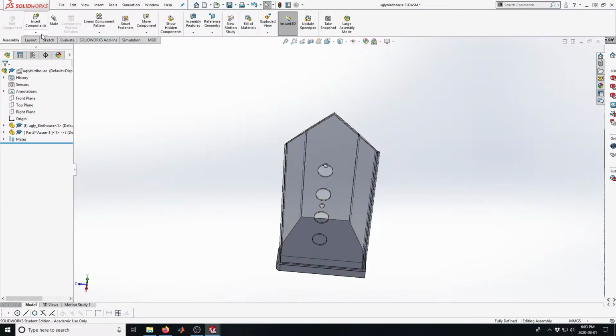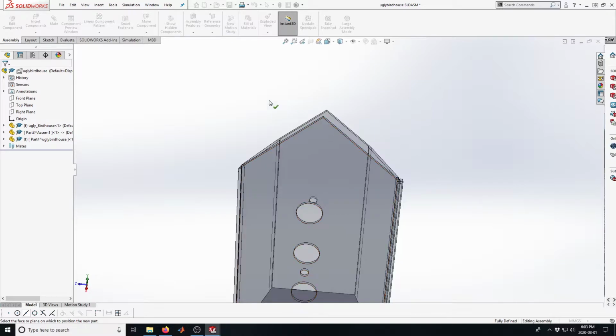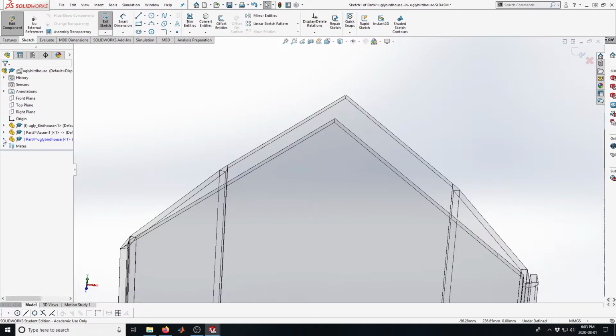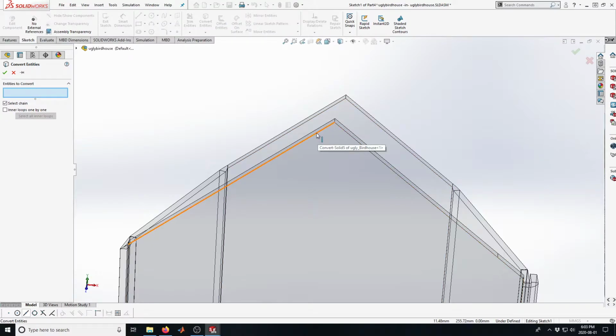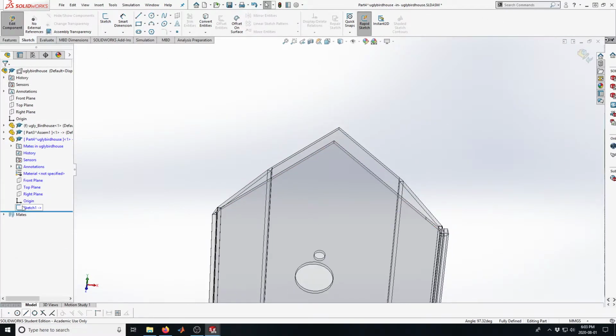So let's make a new part. Insert components, new part. And what plane are we going to be working on? I'm just going to pick, well, we'll start with that. There. There's the beginnings of our ugly birdhouse. There's our initial sketch, which we don't have anything on. So I'm just going to convert entities. I'm going to convert that and that. Bam. So that's all I want on that sketch at the moment.